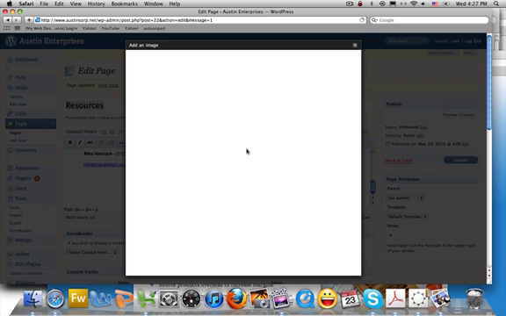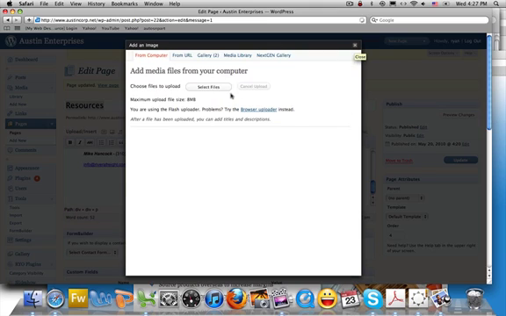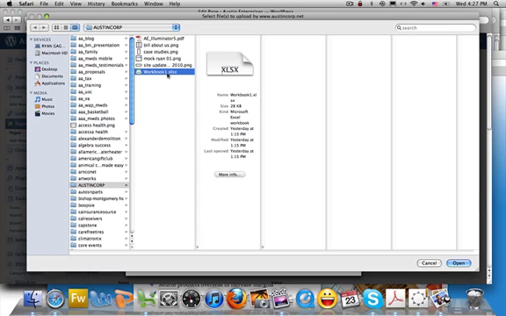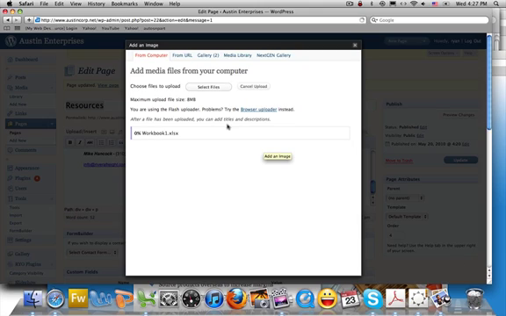After you do that, go ahead and select from your computer, select the file, choose the Excel file or PDF or Word, open that up, and it will load this up.